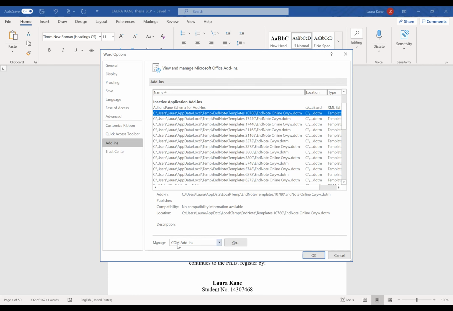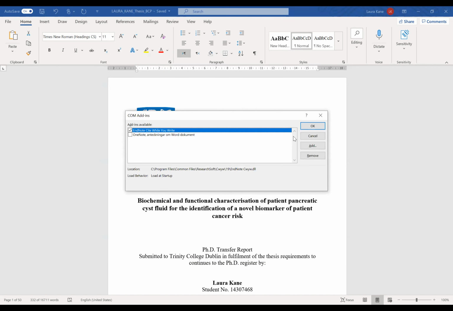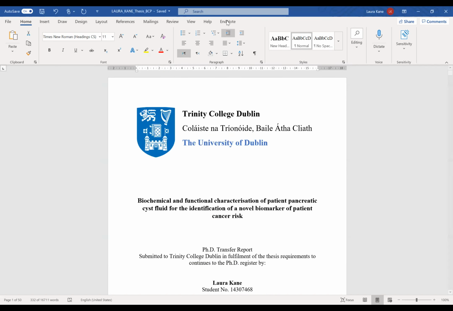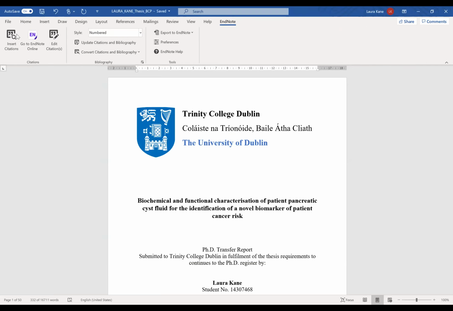You want to manage your COM add-ins and hit go, and you want to tick EndNote cite while you write and hit OK. And then you get this lovely little EndNote tab pop up in Word for you. And this is how you're going to add in all of your citations into your Word document. But I'll get into that a bit later.